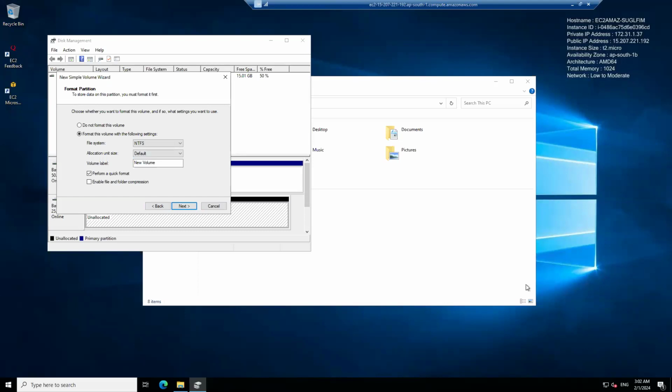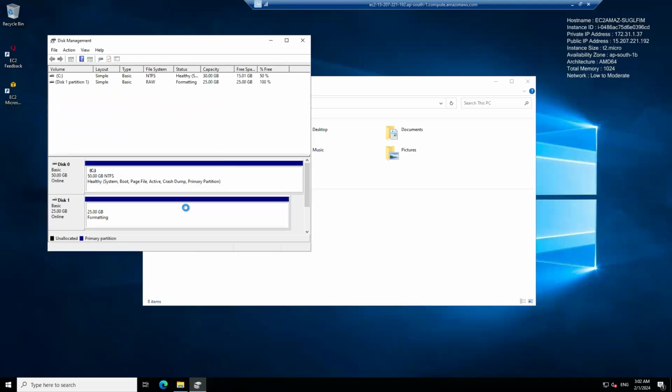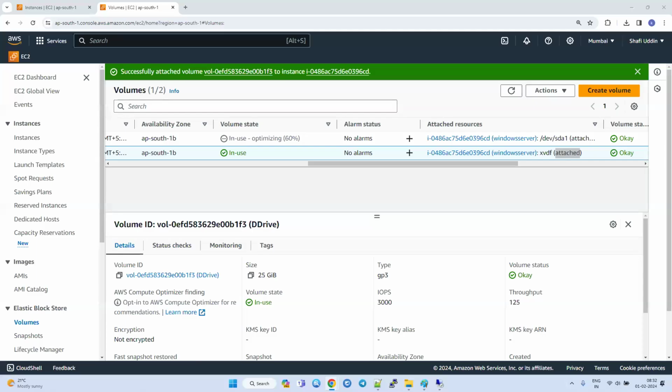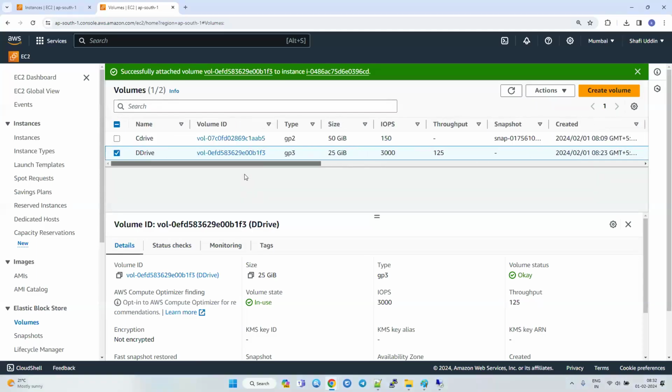NTFS is the new technology file system. So let me go to next. Finish. Now, if you see, your data. So this is how you will add a new disk and extend your new disk or extend your old disk, by using disk management.